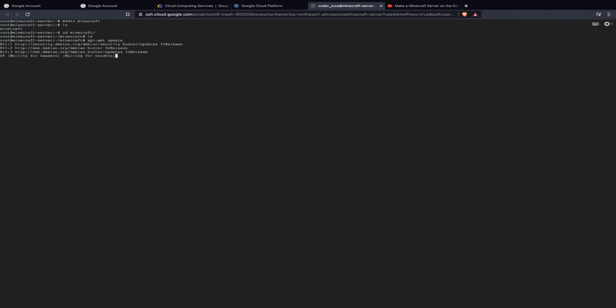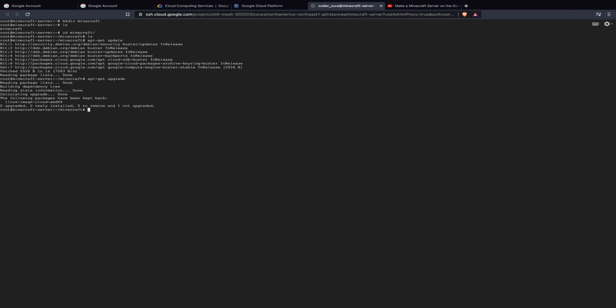The next step is to create a folder where all of the Minecraft software will be located. I'm going to call it Minecraft server. In order to open the directory, you must type in cd Minecraft. Before we start installing any software, we should first type in apt-get update and apt-get upgrade. This would basically update the packages and the repositories in the system.